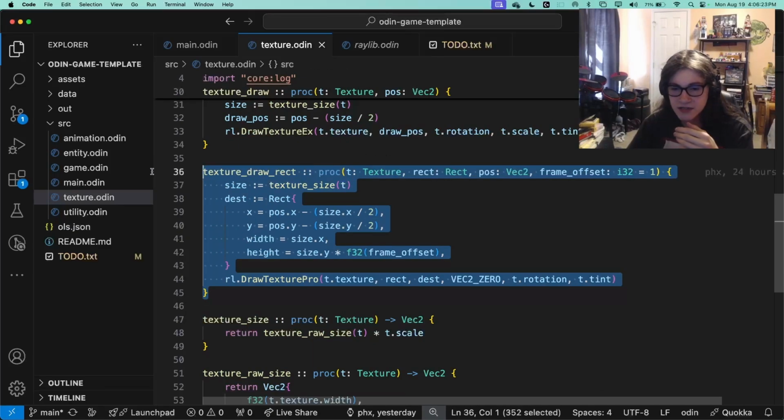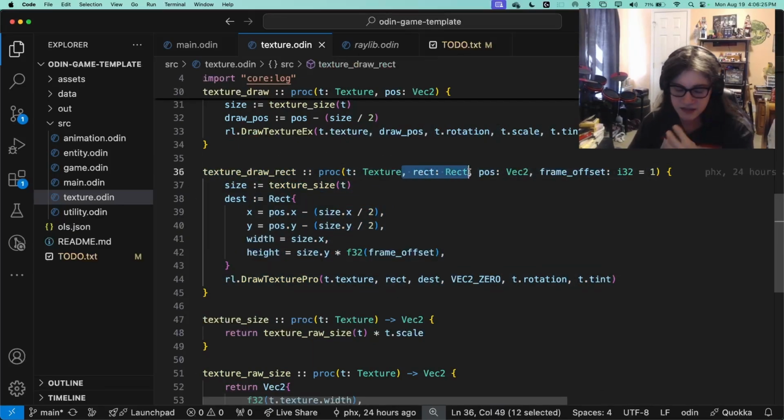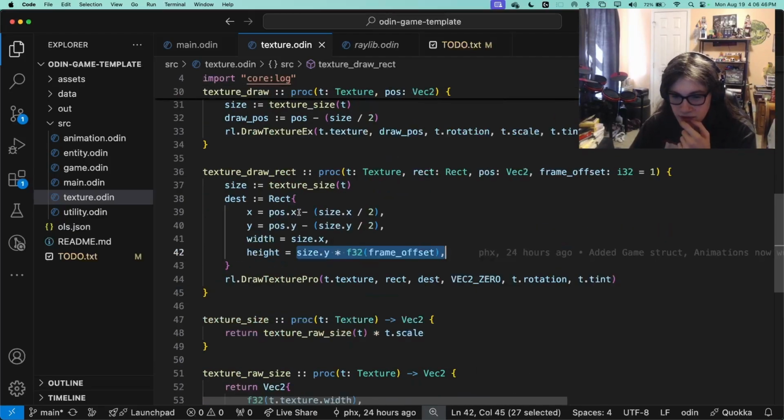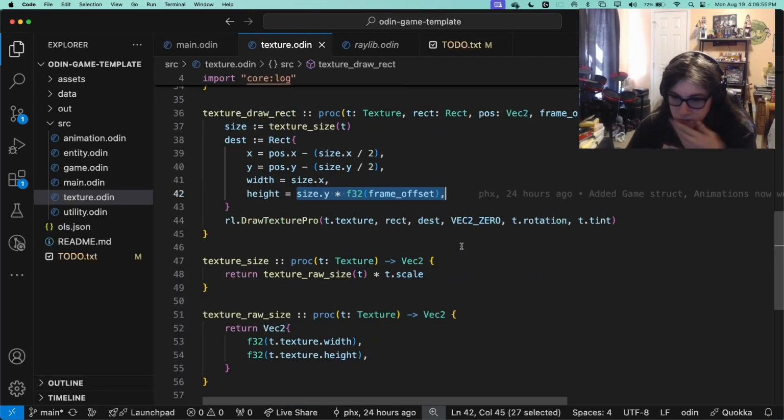Here you've got texture draw rect, which just takes in a source rect. This is used later on in the animation system that I've got up and going. Position and a frame offset, which is once again used in the animation thing. For some reason, I've never seen this happen in any other code base, I have to multiply the actual height of the texture with the total amount of frames that the animation has. Don't know why that is, but if it works, I guess.